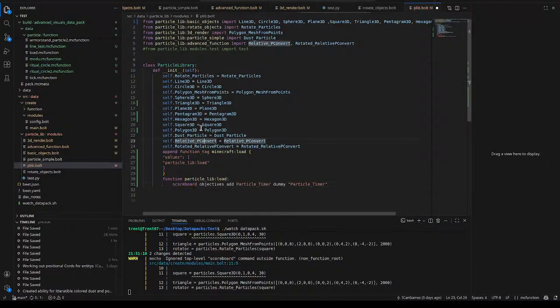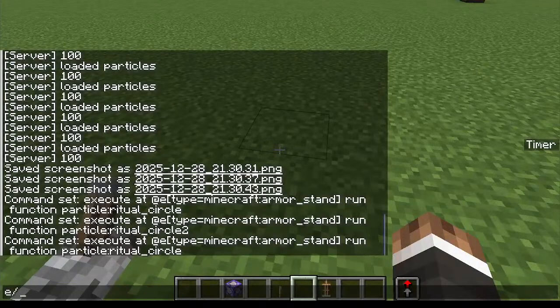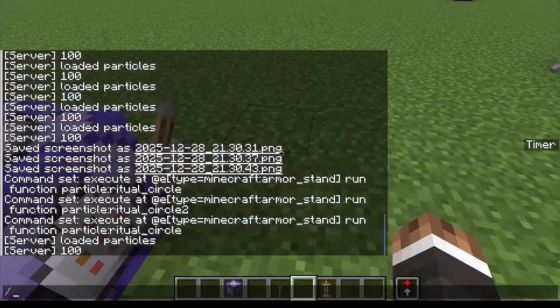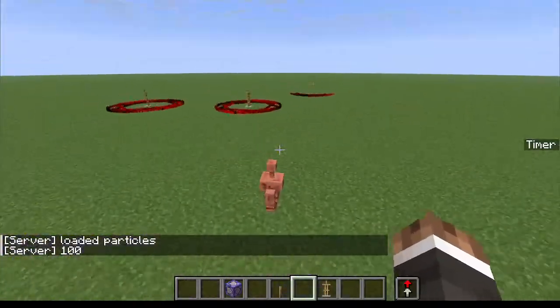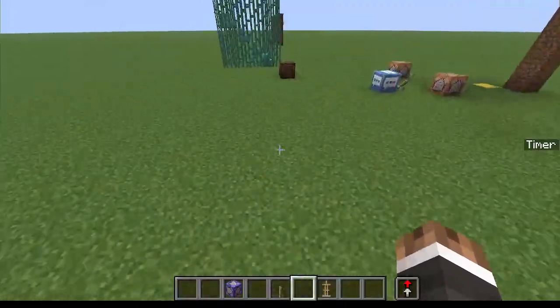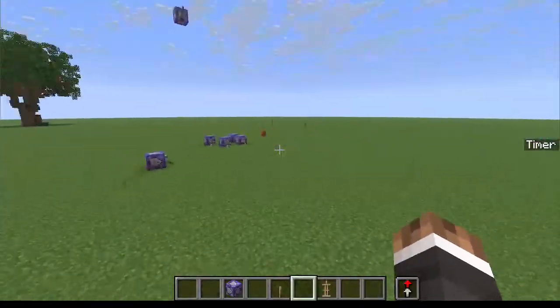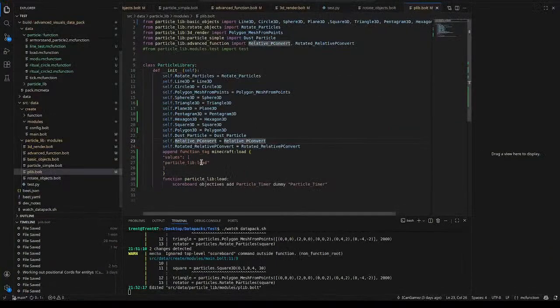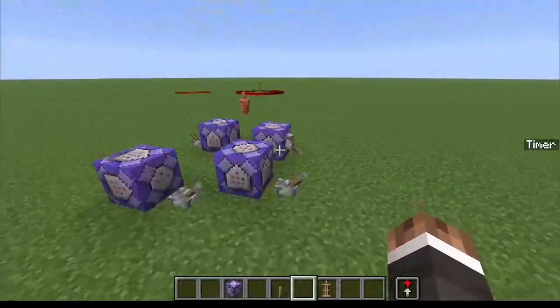Wait, if this actually runs. Oh, save all. And then slash scoreboard objectives remove. It works! Oh my god, we have a self-defined particle scoreboard. Okay. So automatically when running import particle lib, it just grabs this on your function tag, loads it already, and then boom. Ah, yeah, okay.